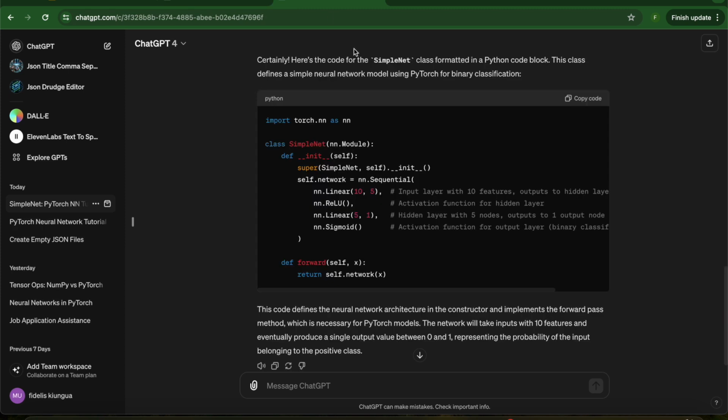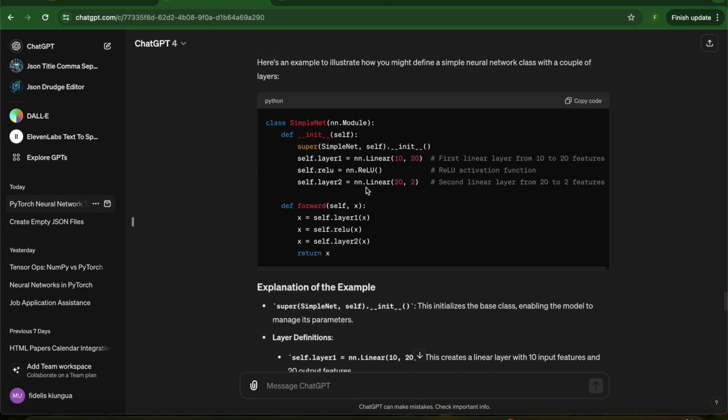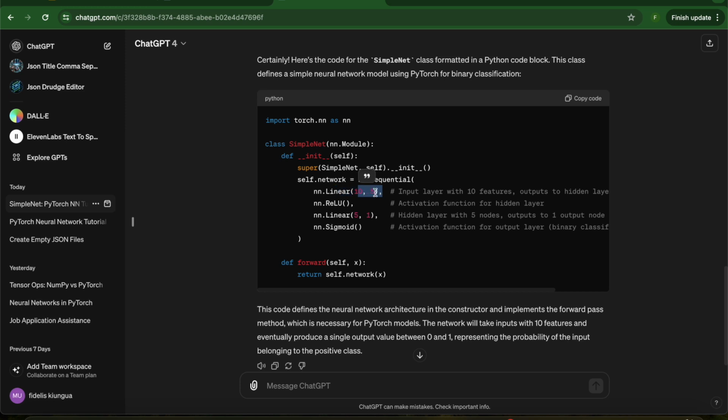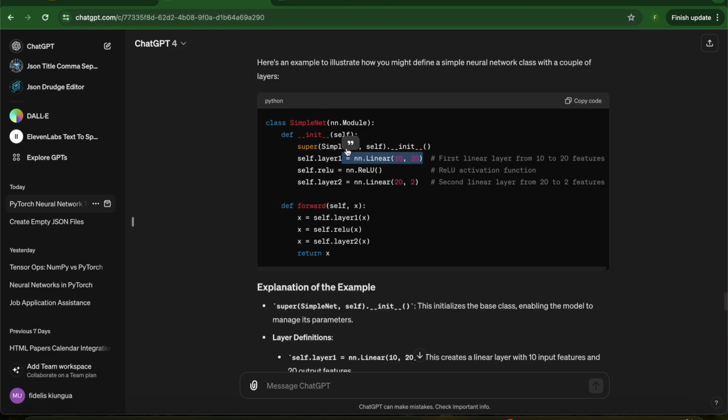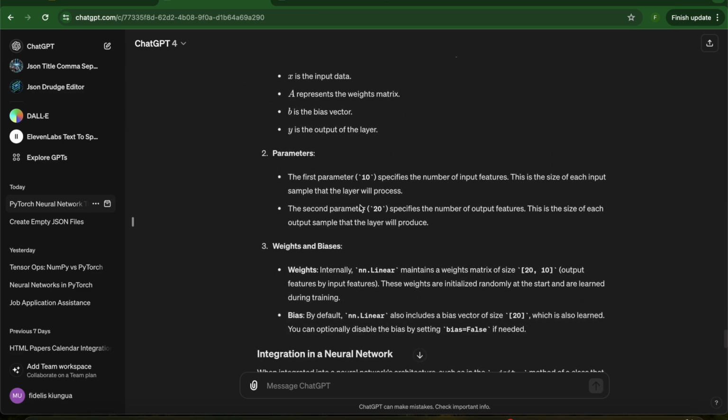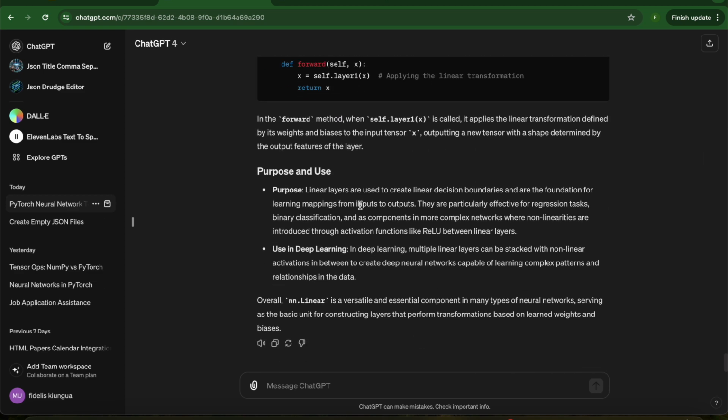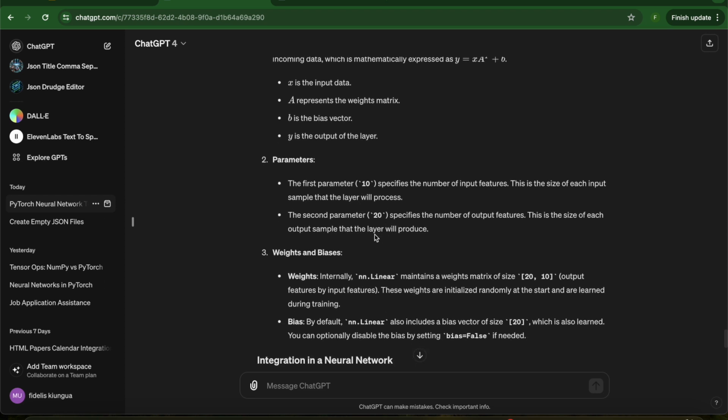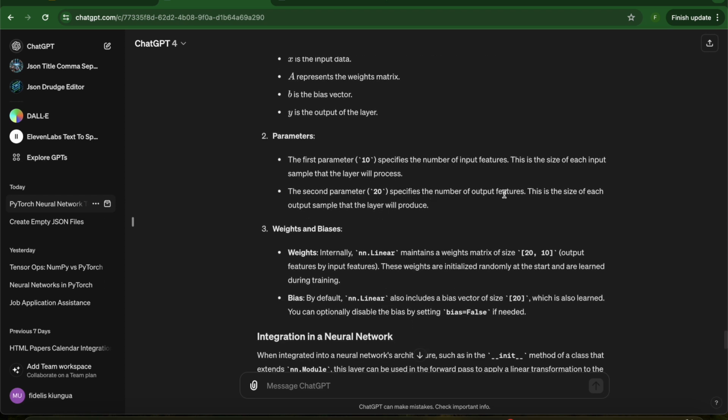And then the second parameter here. In this case it was 20 because we used 20 here, but in our original neural network, it was 5. But this second parameter, when we are defining the nn.Linear layer, specifies the number of output features, and this is the size of each output sample that the layer will produce.